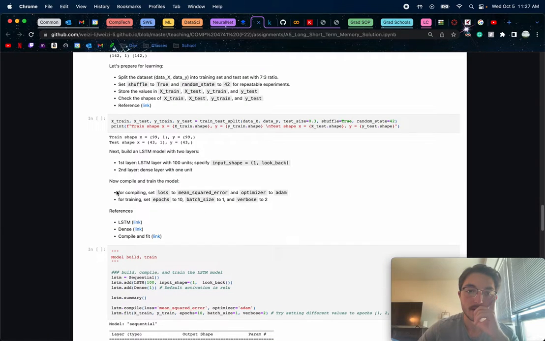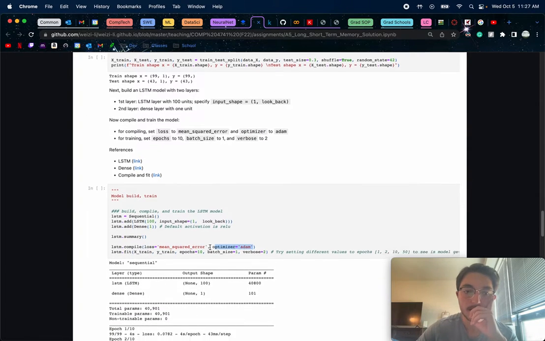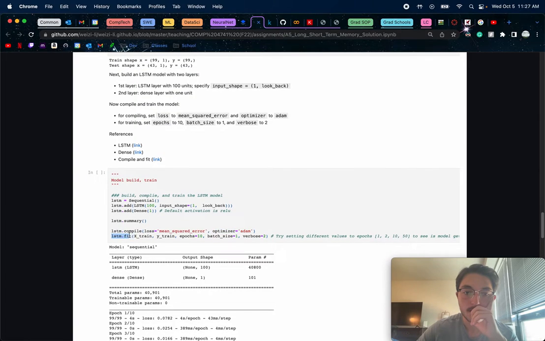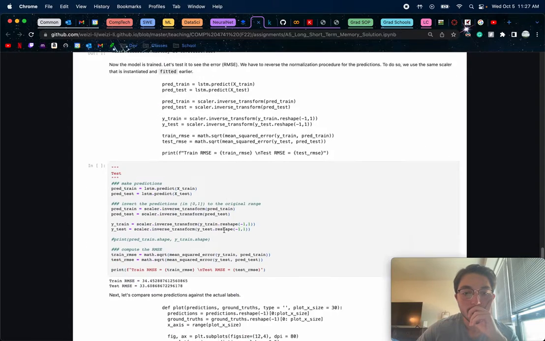The next thing we want to do is compile and train. We set the loss to mean squared error, and then the optimizer to Adam. This is down here, loss mean squared error, optimizer Adam. And then we fit the data set into this sequential LSTM. We use the training data, of course. We set the epochs to 10, batch size to 1, and then verbose 2. And then we can see it training here through 10 epochs, and it's trained.